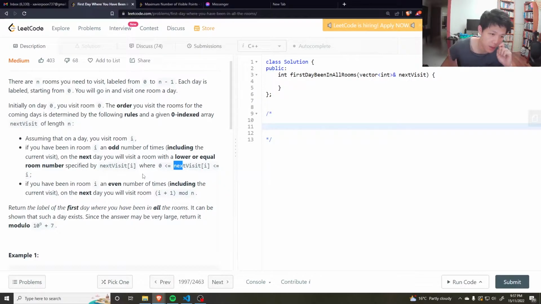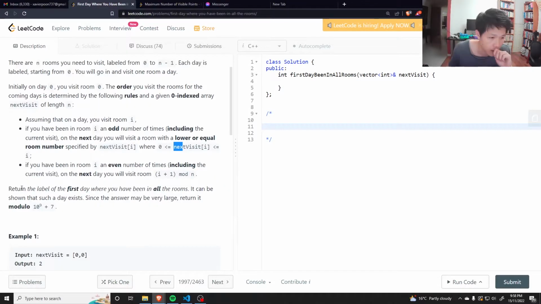If you have been in room i an even number of times, including the current visit, on the next day you'll visit room (i + 1) mod n. Return the label of the first day where you have been in all the rooms. It can be shown that such a day exists. Since the answer may be very large, return it modulo 10^9 + 7.